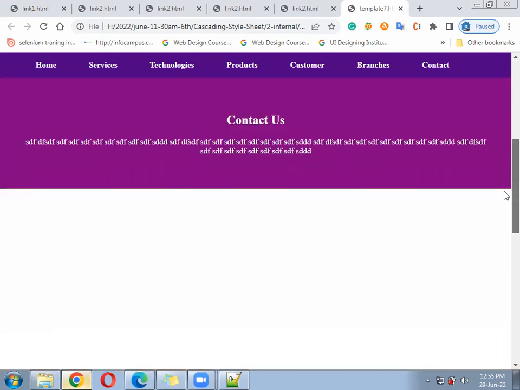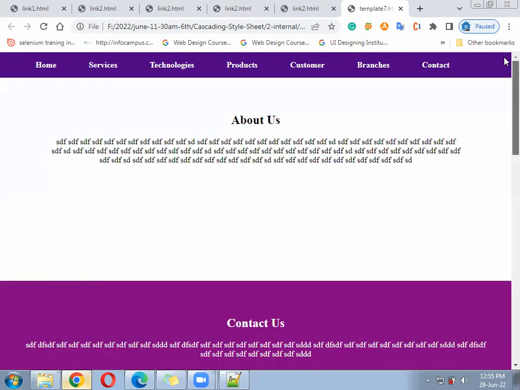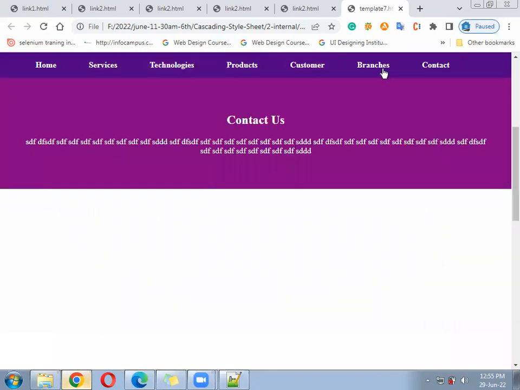This is called position sticky. And the menu is position fixed. This is called position fixed, and this is called position sticky. Oh, but something is wrong. Right? Where are the menus going? Inside. Okay, hold on. We have a solution for that also.